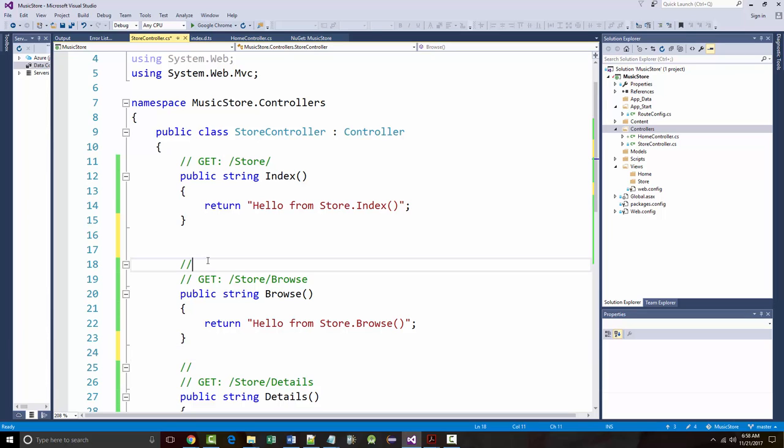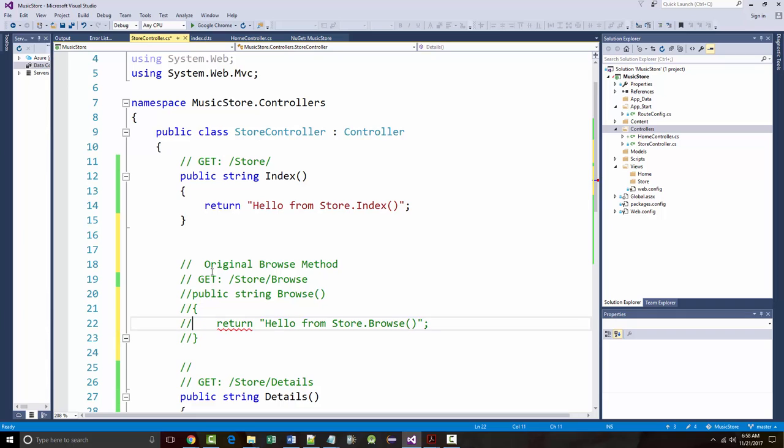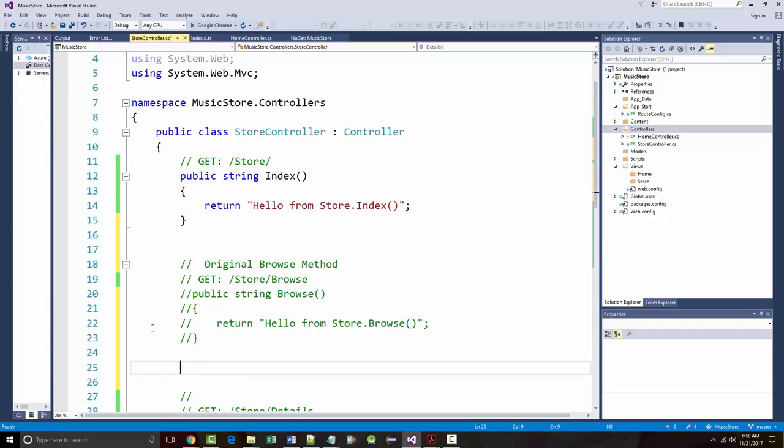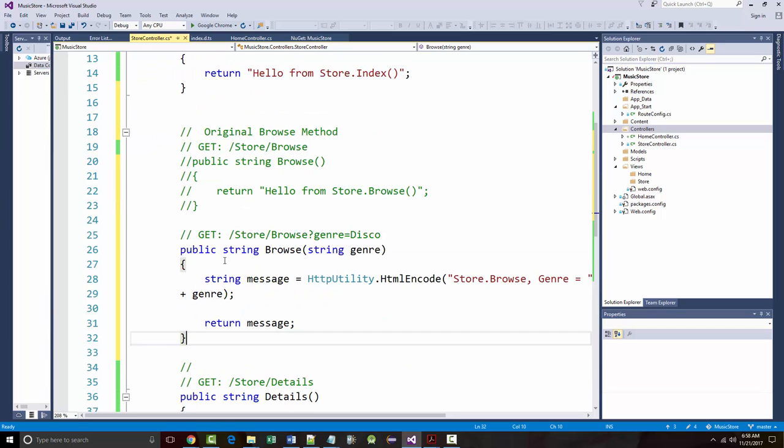So this is going to say what? Original browse method. All right, and again, comment out, comment out, comment out. All right, and comment out. All right, now let's put the new one. New and improved, whatever you want to call it. All right, so now what do we have here? Well, let's try to fix this up a little bit so it's easier to read.